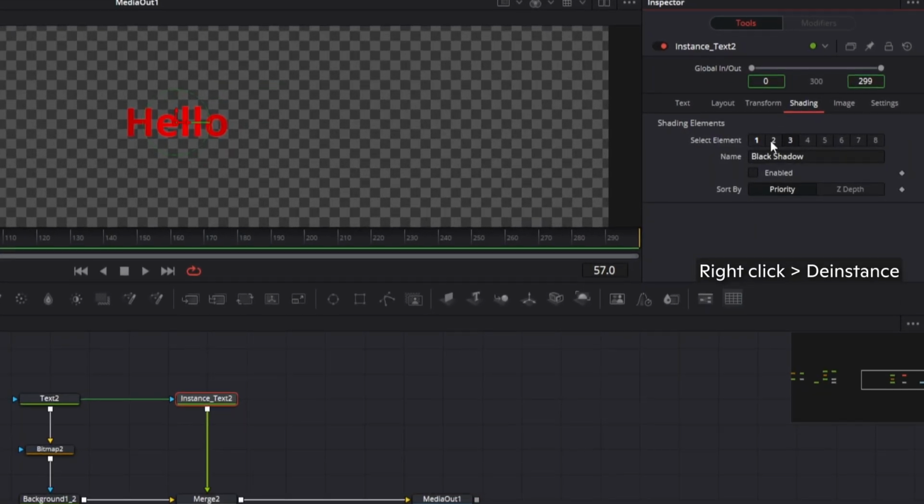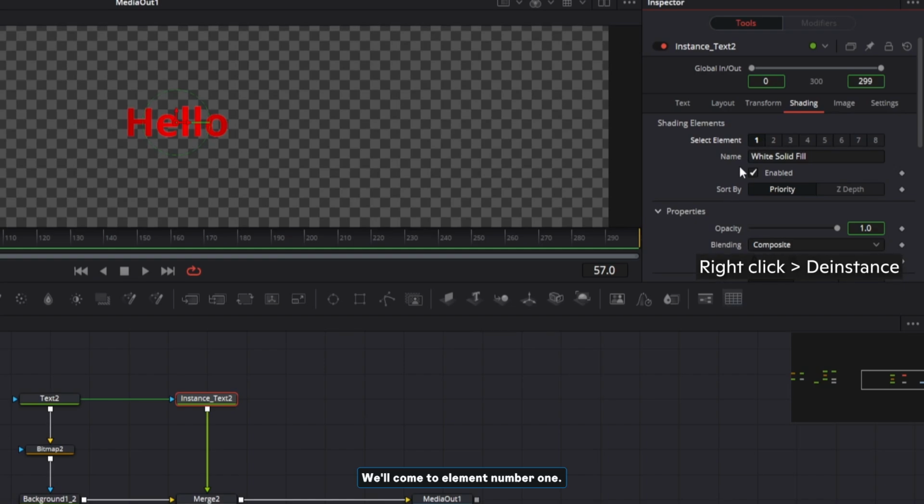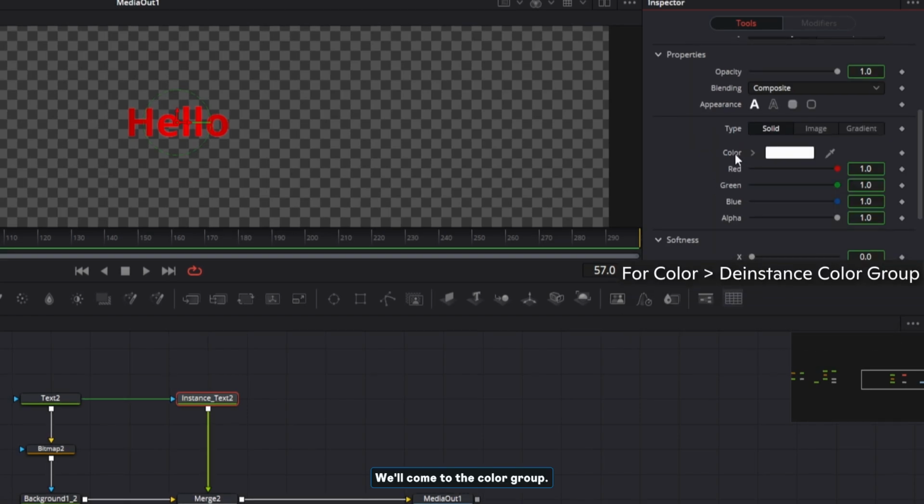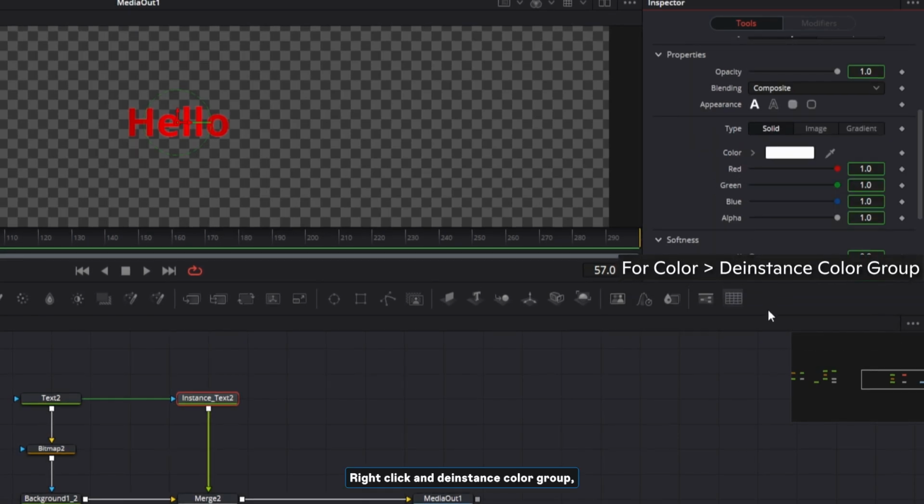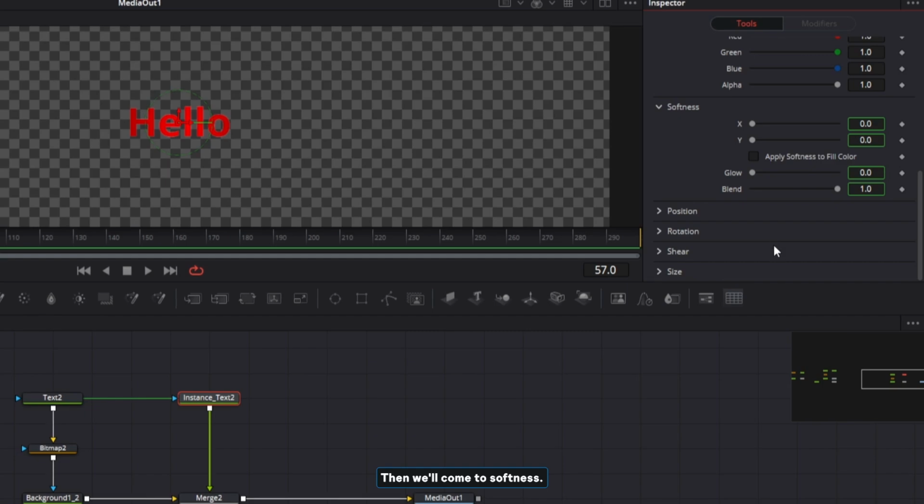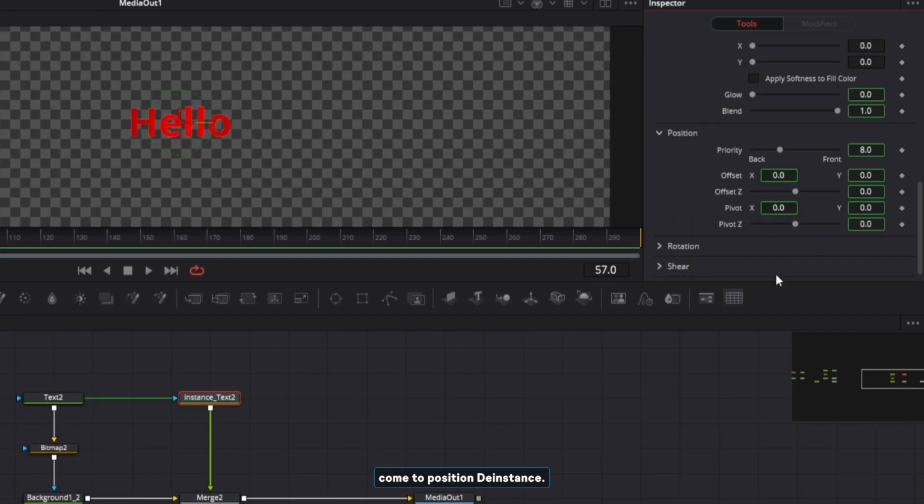We'll come to shading. We'll come to element number 1. We'll come to enable, de-instance this. We'll come to the color group, right click and de-instance color group, not just only de-instance but the whole color group like this. Then we'll come to softness, de-instance these two. Come to position, de-instance this, right?